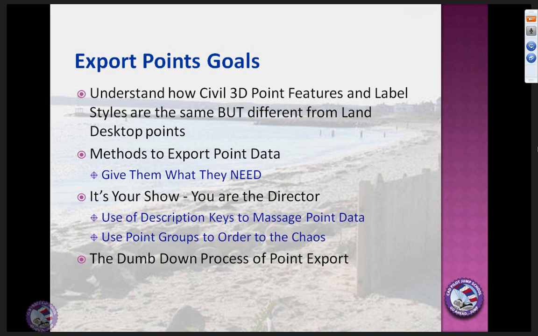The other important thing is to recognize that in Civil 3D, you act like a director of a movie. And you have these actors, and some of them are bad actors, and let's just say that the point data are actors. They work in a pretty complex union environment, right? They've got to obey the rules of description keys and the rules of point groups. And often those conflict in some maddening way, and they're totally subject to your whim.